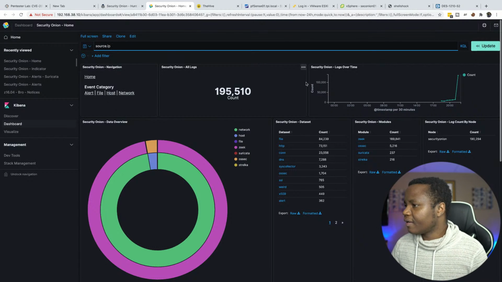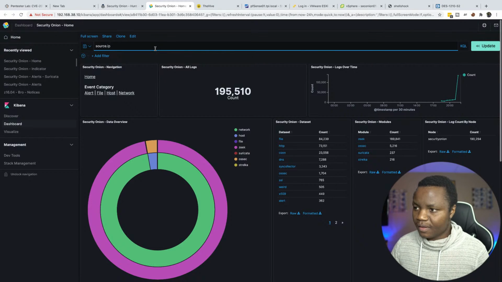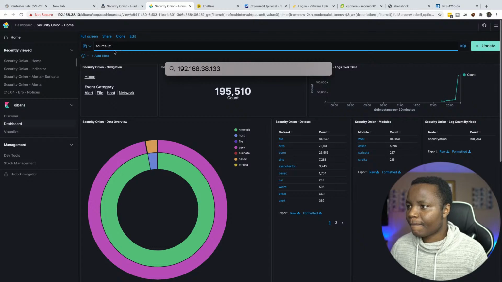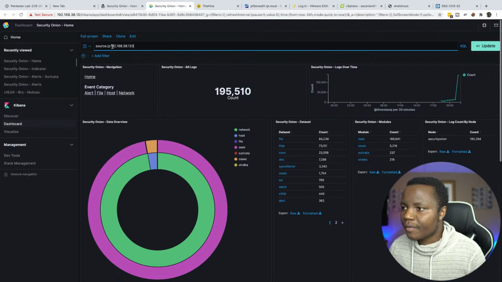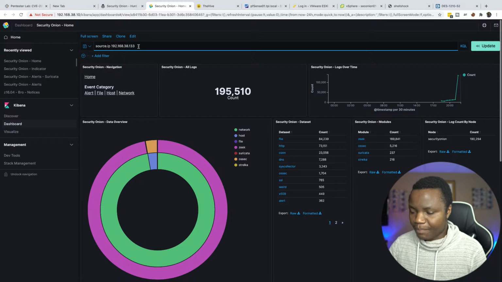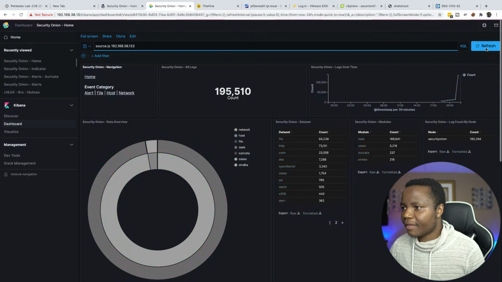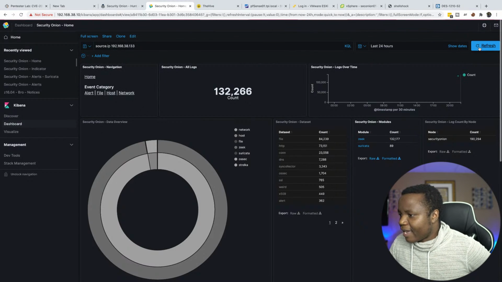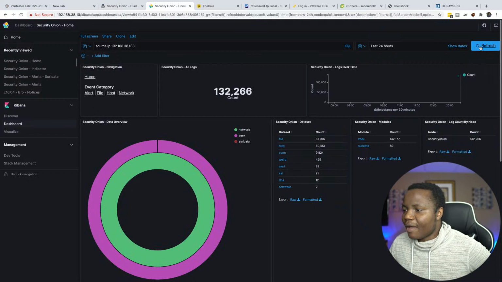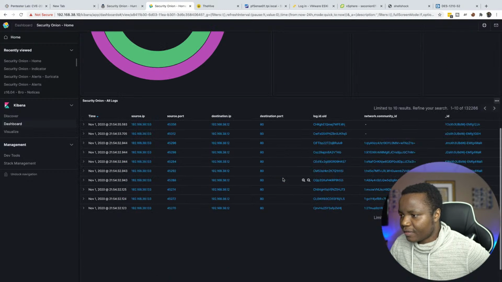Source.ip. I think I can do that. I think if I put a space there, let's see. Banner, give me some stuff here. What do I have from that IP address as source? So if you didn't know what you were looking for, this is how you can search in here.